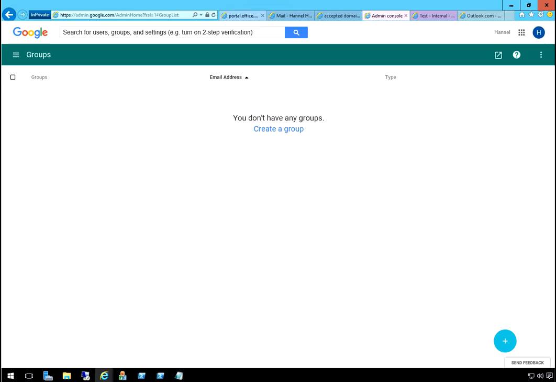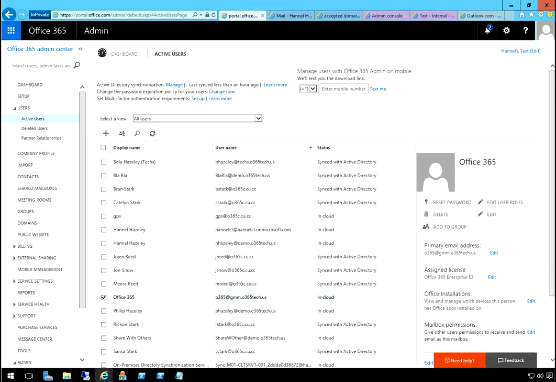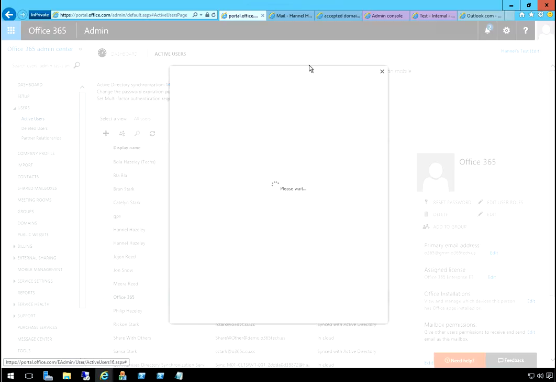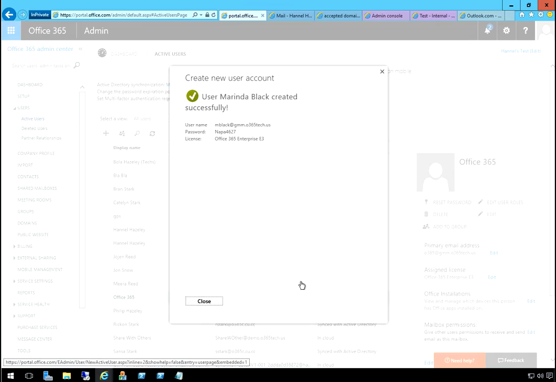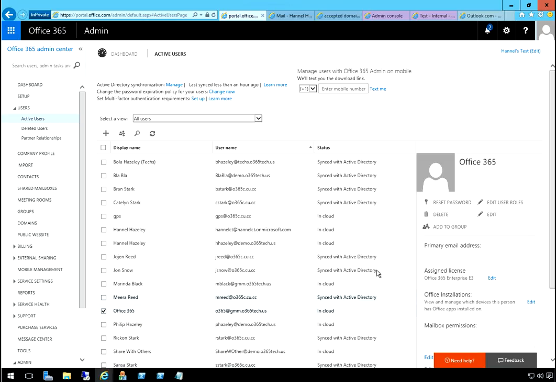So what you do is, let's say we want a new user over here in Office 365. We're going to call this one, let's see, Miranda Black, and M Black is what we're going to call Miranda, and we're going to give Miranda the same GMM. Let's auto generate the password for Miranda, and let's give Miranda another E3 license. Okay, we're going to copy that information out from Miranda. And I'm going to close. All right, so we have Miranda here.